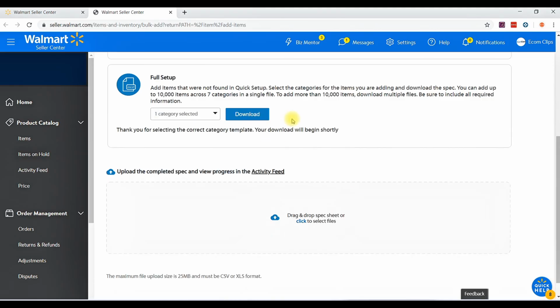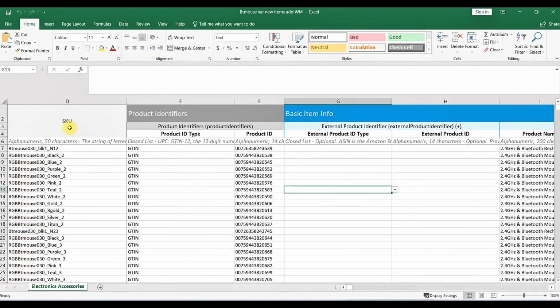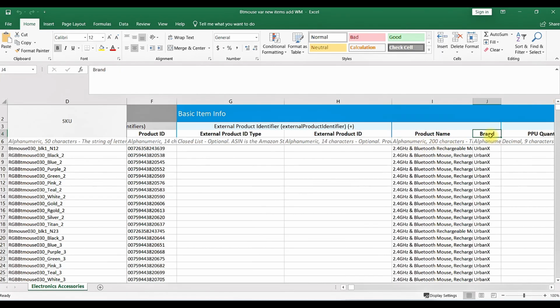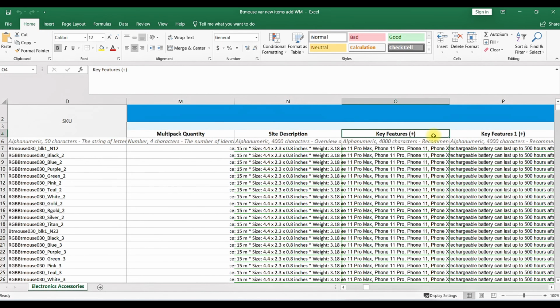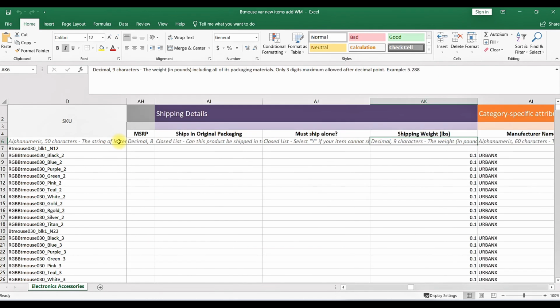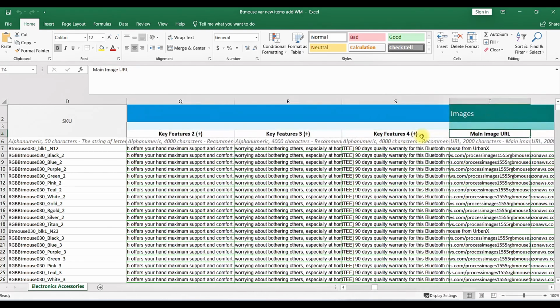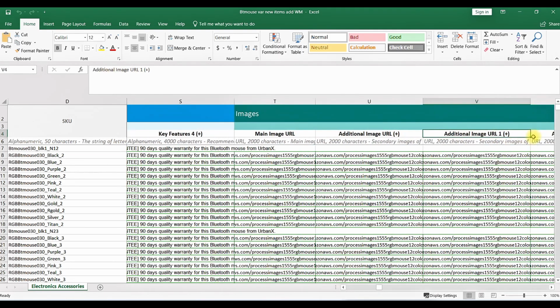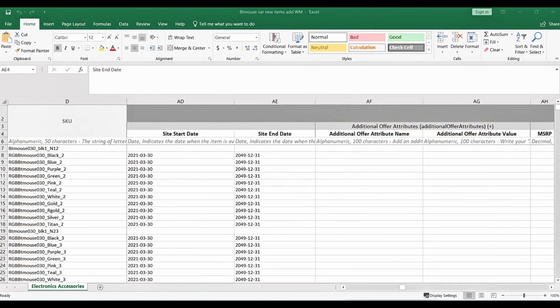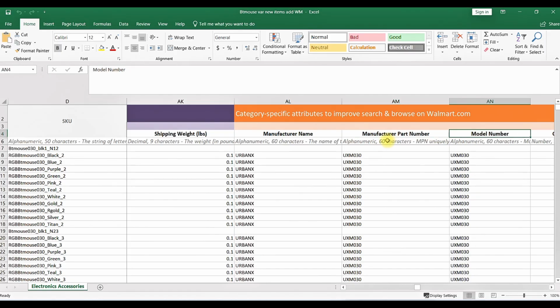and download the file. Open the file and fill out the required information like SKU, product ID type, product ID, product name, brand, site description, key features, main image URL, selling price, shipping weight, etc. There are some recommended fields also which will increase your search visibility. Some recommended fields are additional image URL, site start date, end date, manufacturer name, part number, model number, etc.